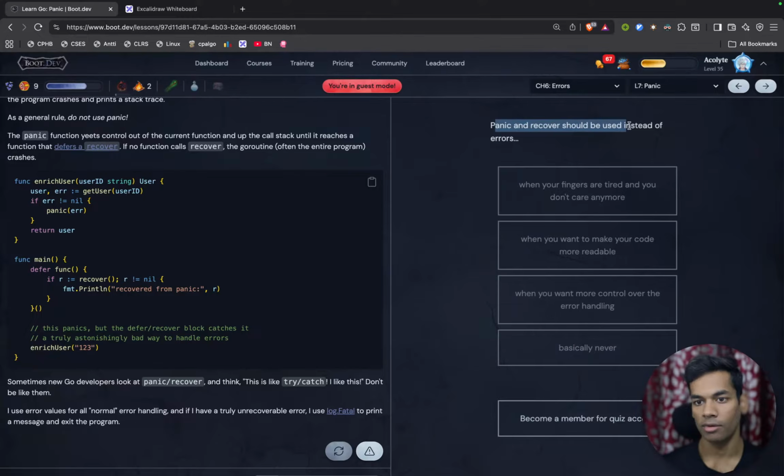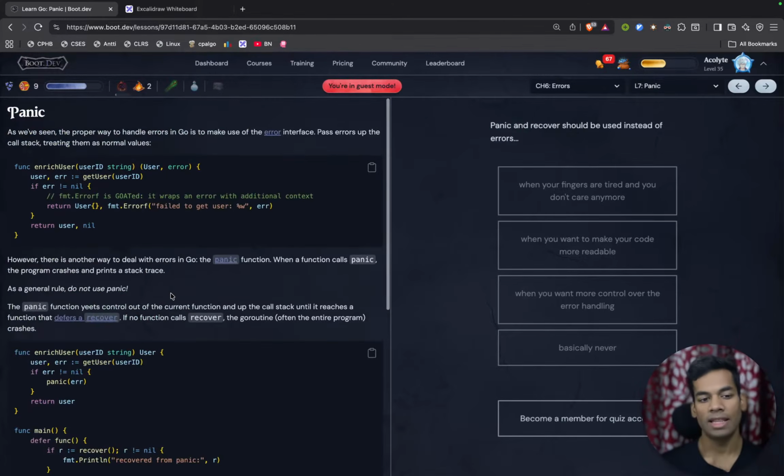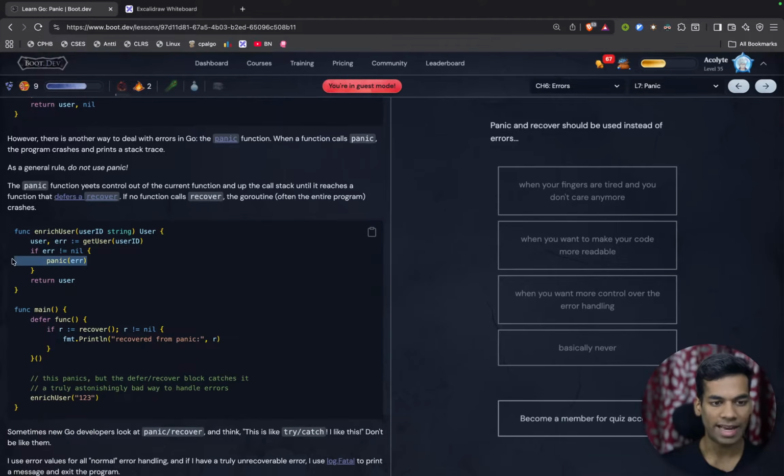So panic and recover should be used instead of errors? No, no, panic and recover should not be used. They are there if there is some catastrophic mistake in the code, but you should not use panic and recover. You would be much better off going with errors. Why? Because errors are handleable, and panic and recover will crash the program if you are not careful.